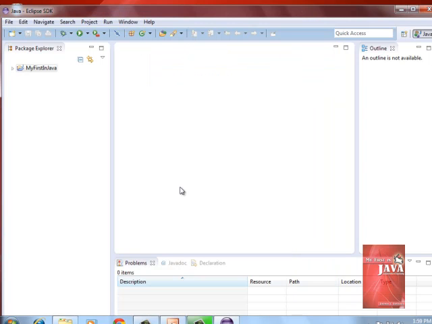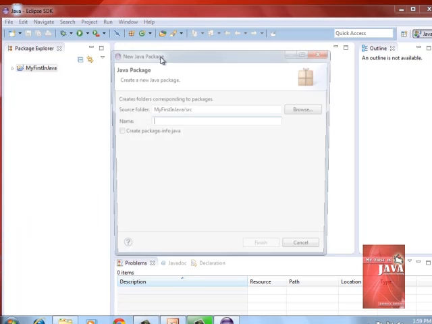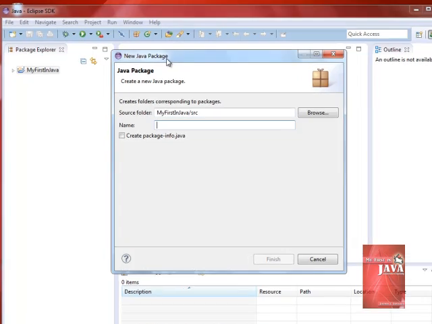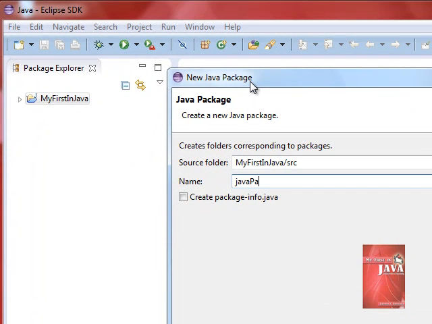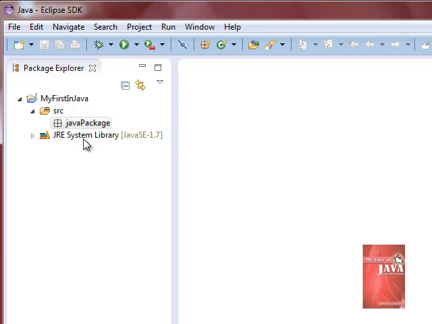Within a project, we will have a package that will contain our programs. So let's create a package. We click File, New, Package. We supply our package name, Java Package. Click Finish. So you would see here our created Java package.